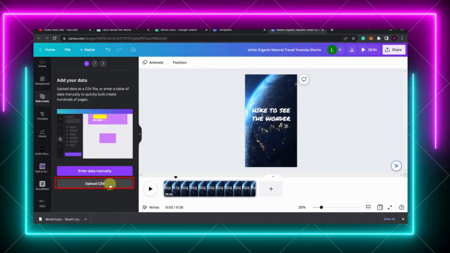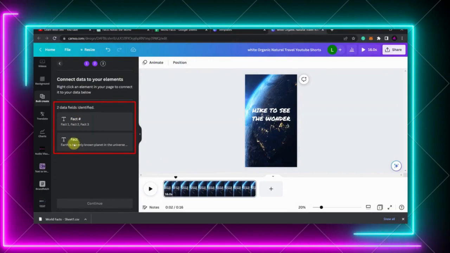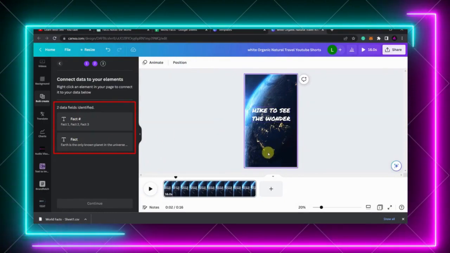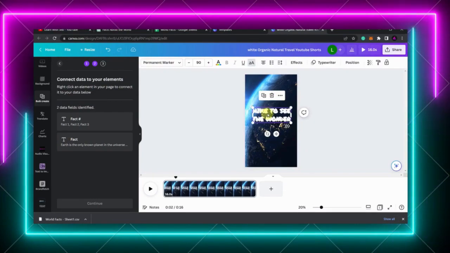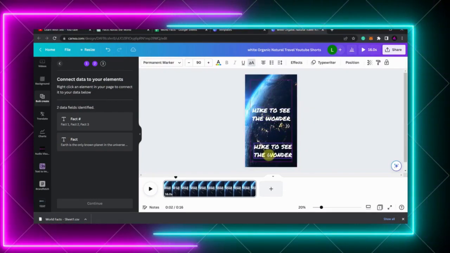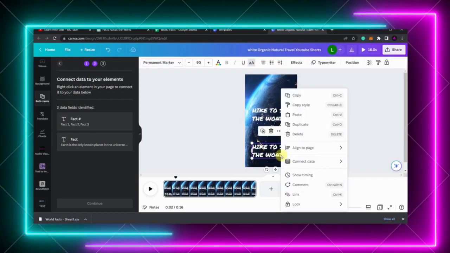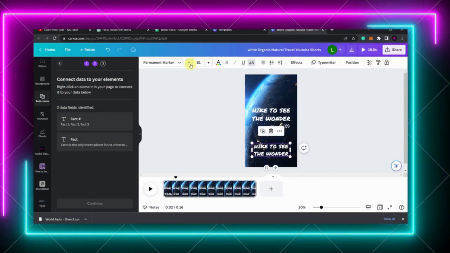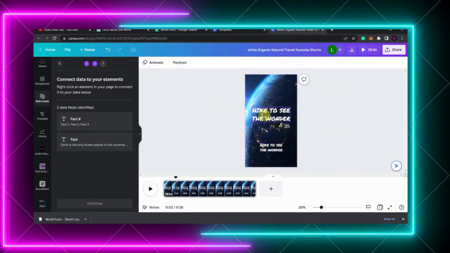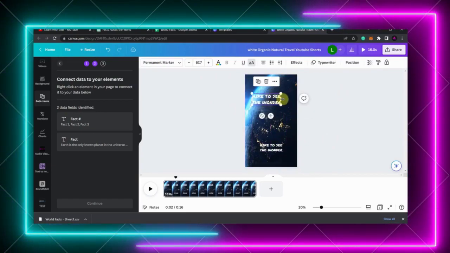So let me find the file and upload it. And as you can see, it's picked up 2 data fields, fact number and the fact. So what I need to do is assign them to different elements. Because there's 2 elements, I need 2 text boxes. So I'm just going to copy and paste this and create 2 text boxes on the page. I'll just make it slightly smaller because this is going to be for the fact number and this one's going to be for the main fact.